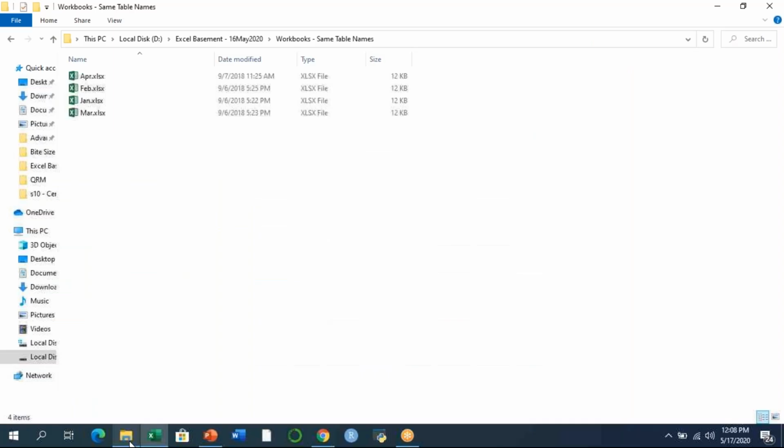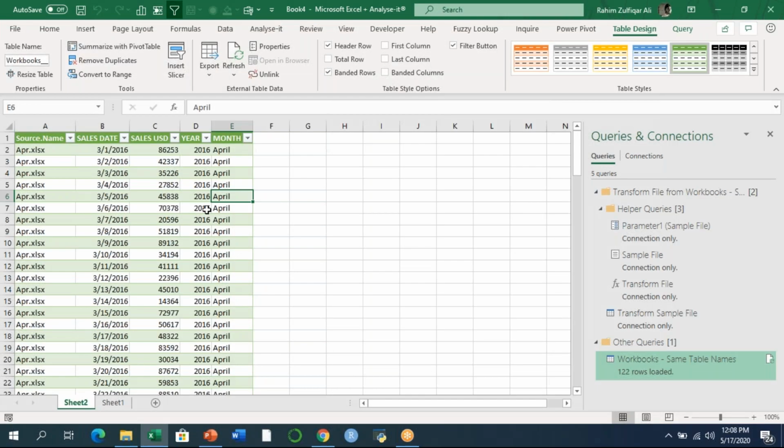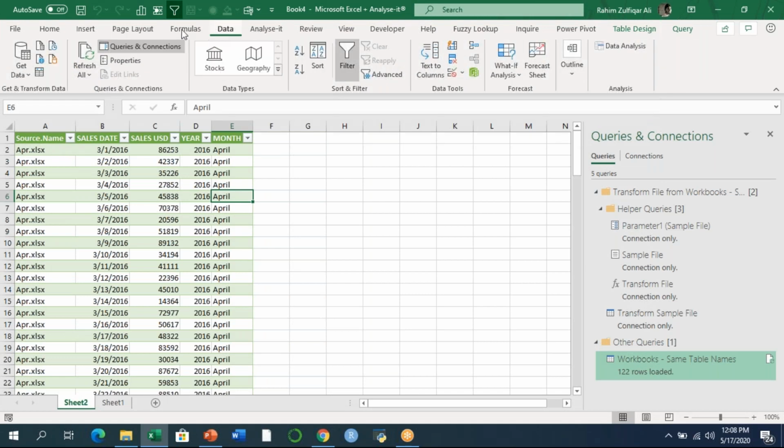And later on, for example, if I add one more workbook here, for the month of May, I don't need to repeat the step again. I just need to go to the data tab and click on refresh. The magic of Excel Power Query is that it will automatically understand that the user has added one more new Excel file into a folder, and the data will automatically append here.